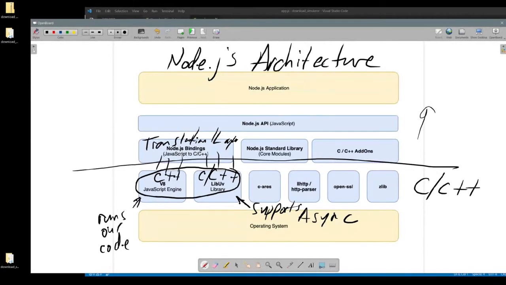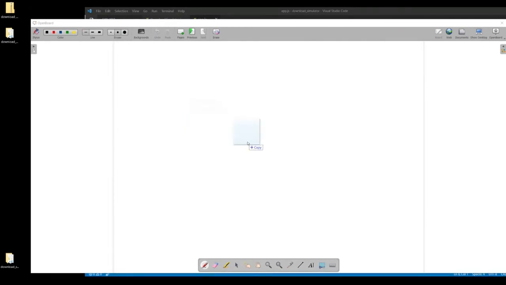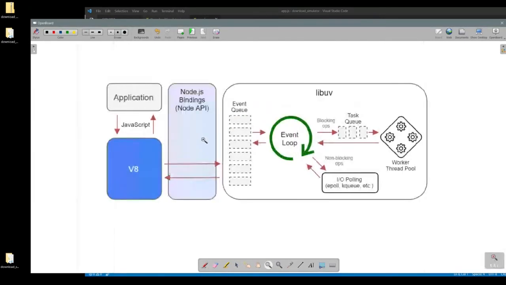So what is libuv? We know that libuv provides us asynchronous support for asynchronous code. In fact, we'll discuss what libuv is in a second, but let's see what's happening inside of our code. So inside of our code, we have our main program.